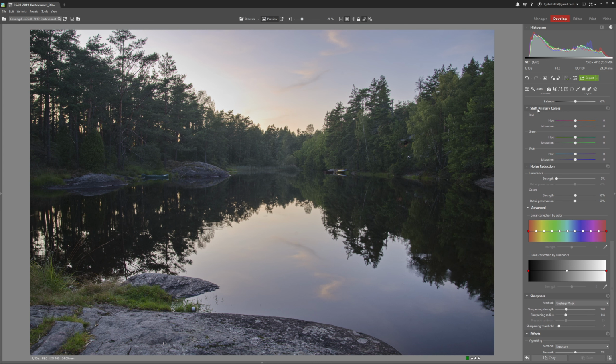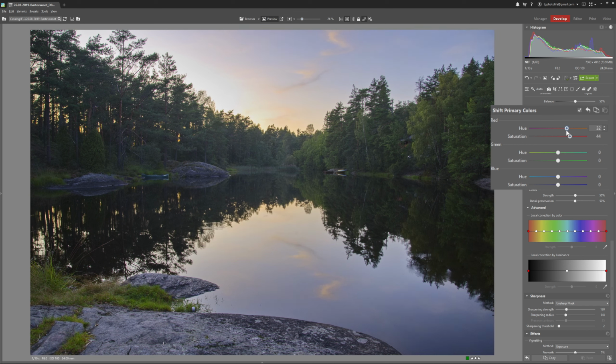And then you have the shift primary colors. That's basically color balance. And yeah, I like to have that feature there as well. And of course you can do pretty much the same with curves, but it's great that it's there with sliders as well.